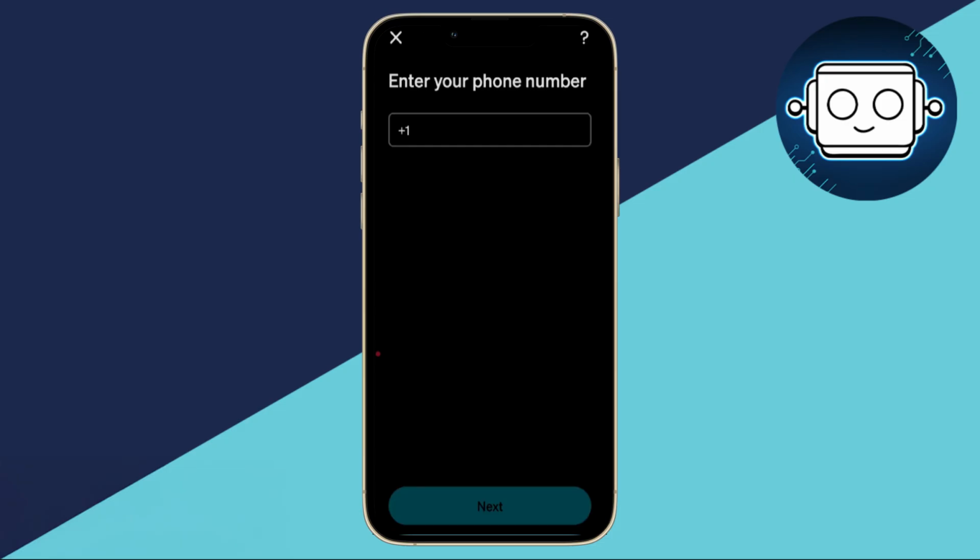At this point, Cash App will require you to verify your identity before you can use Bitcoin features. You'll usually be asked to enter your phone number first. After entering it, wait for a verification code and type it in to confirm.